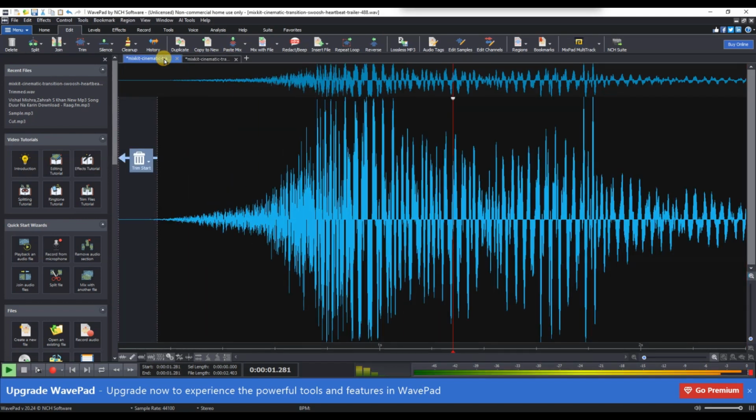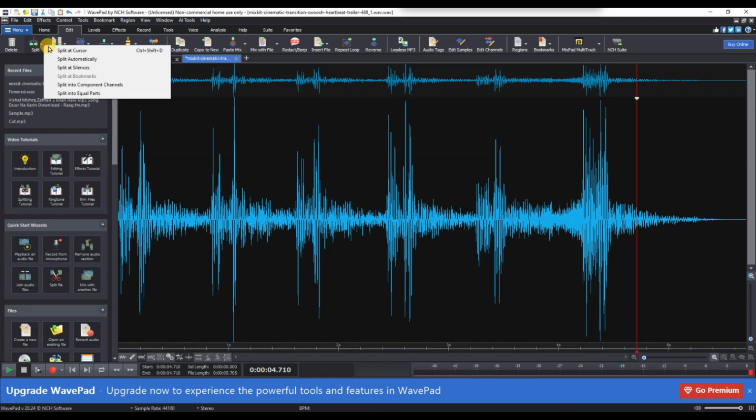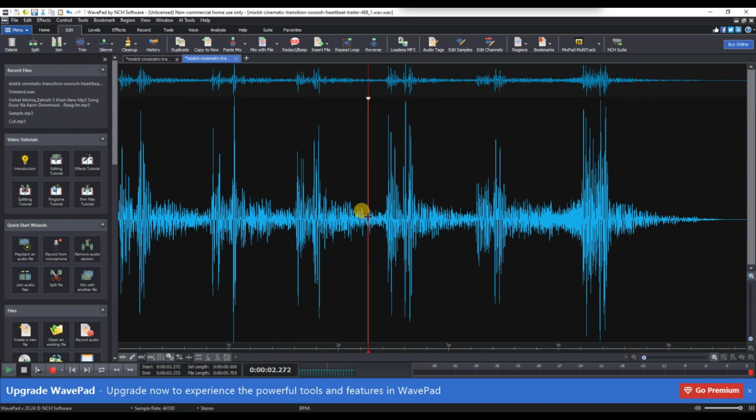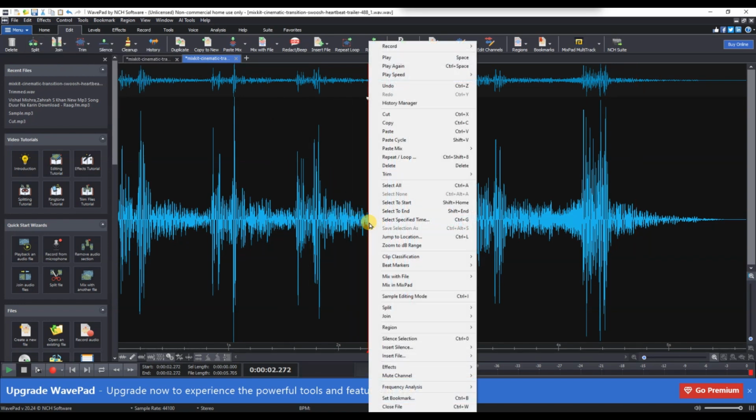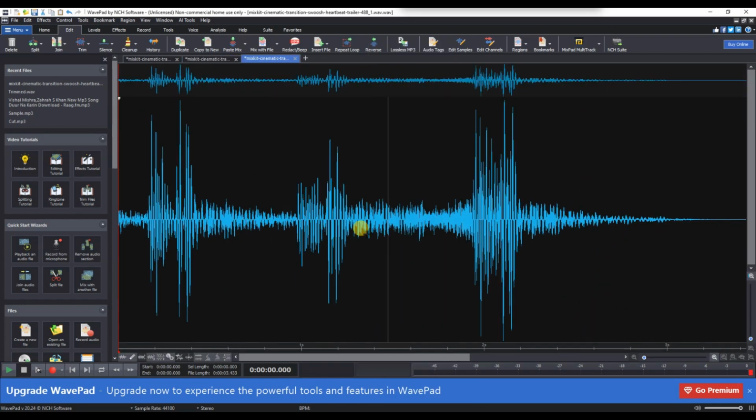You can also choose other splitting options such as split into equal parts, split automatically, and more. Alternatively, you can use the keyboard shortcut CTRL+Shift+D to split the audio instantly, or you can right-click and from the option, select Split. If you want to split the audio into multiple sections, repeat the process by placing the cursor at each point where you want a new split and using the same method.